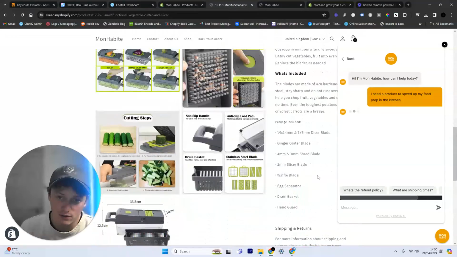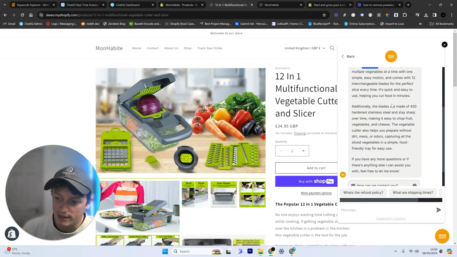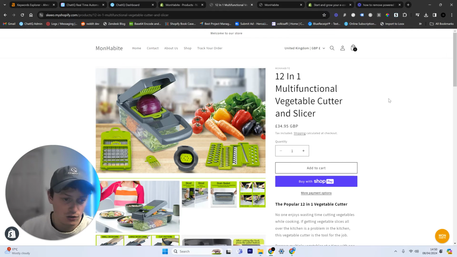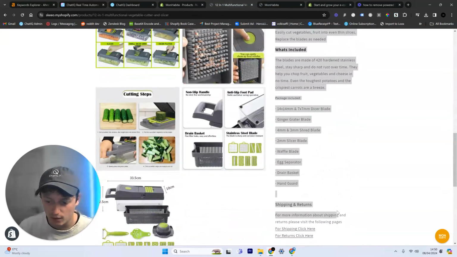So the better the description that you write, the better the chatbot will be able to use that information to recommend products. You can see here our 12-in-1 multifunctional vegetable cutter and slicer is designed to do just that. So it's recommended this, and it's given a bit of information about the product. So the more information that you give to the AI or to Shopify, the better this AI sales agent will be for your website. So we're just going to copy this product description here, and obviously, like I say, write your own.